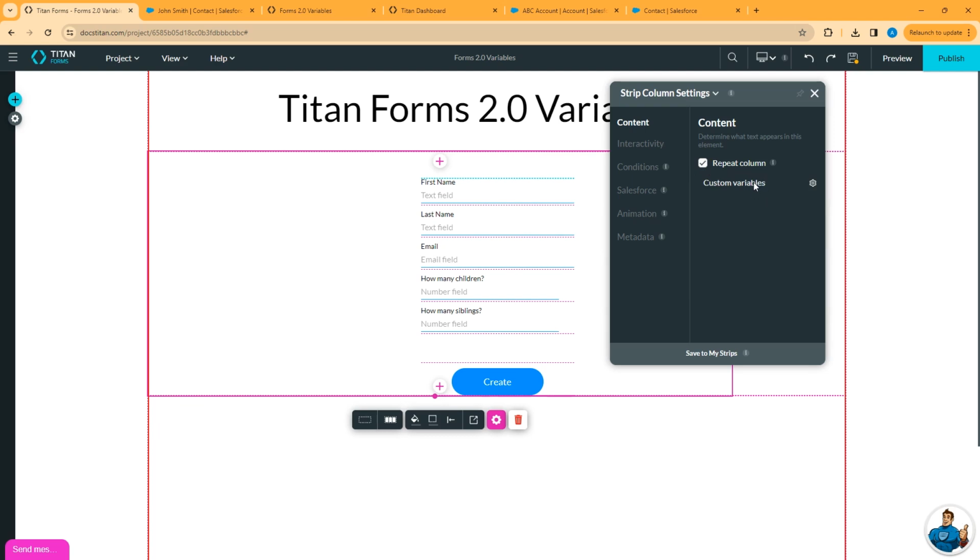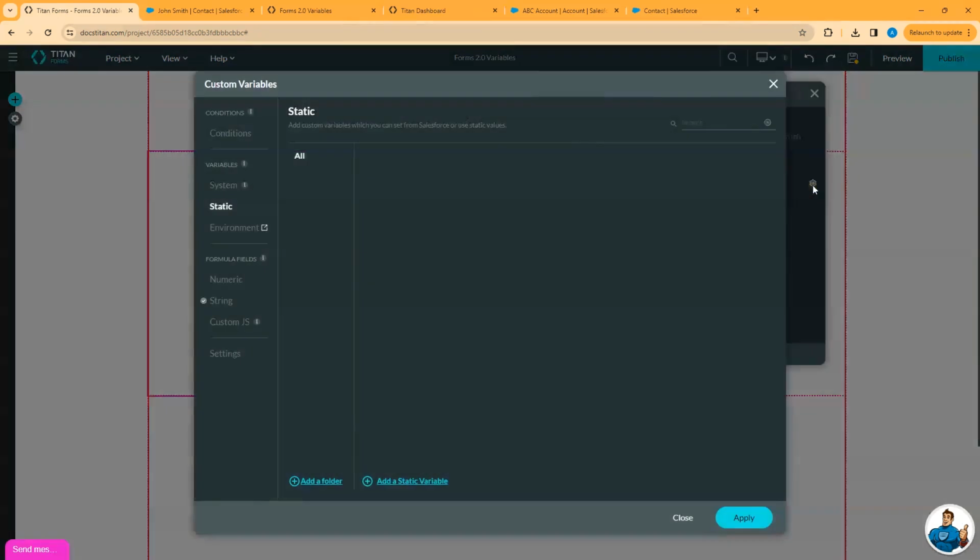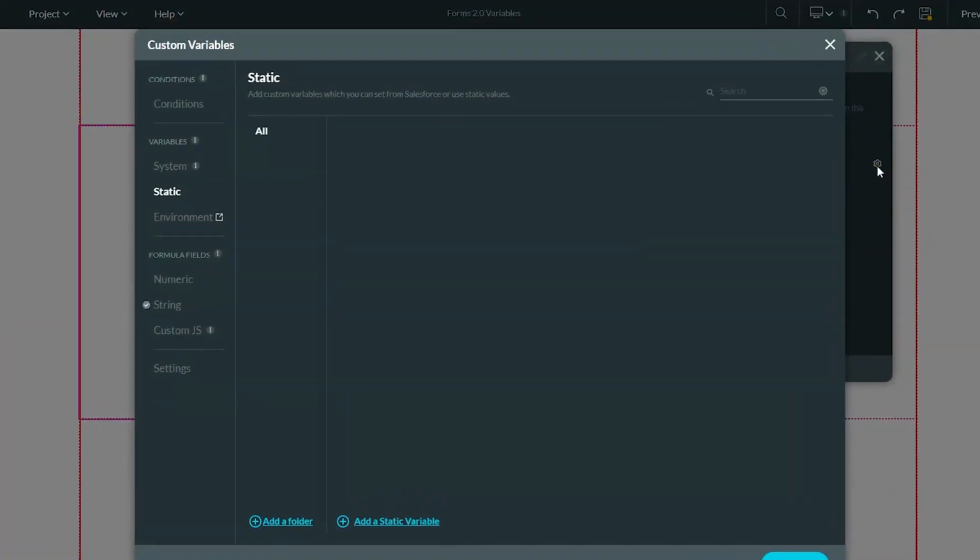When repeat is enabled, another custom variables window opens. This looks very similar to the variable setup that we used at the project level, but these variables are only available within the context of the repeat column or the repeat strip. And that is how it's done.